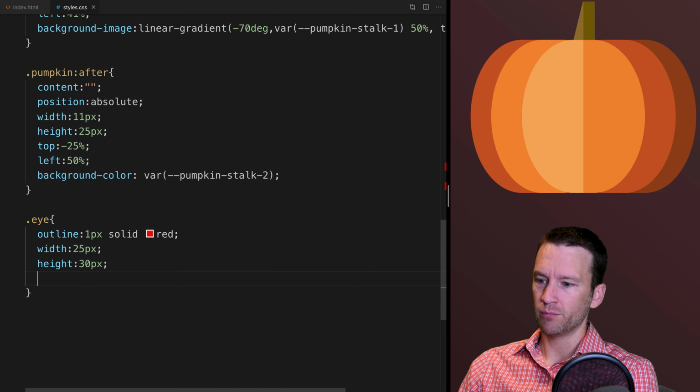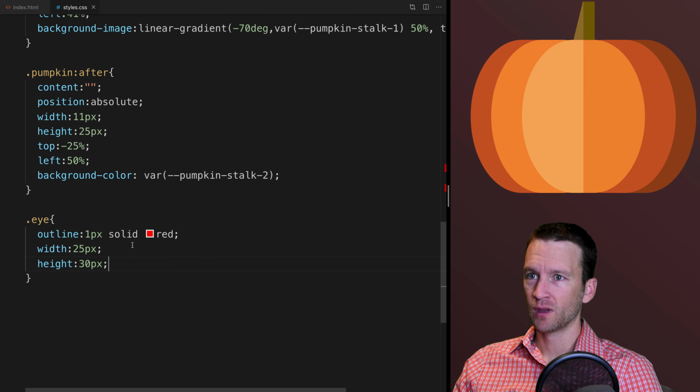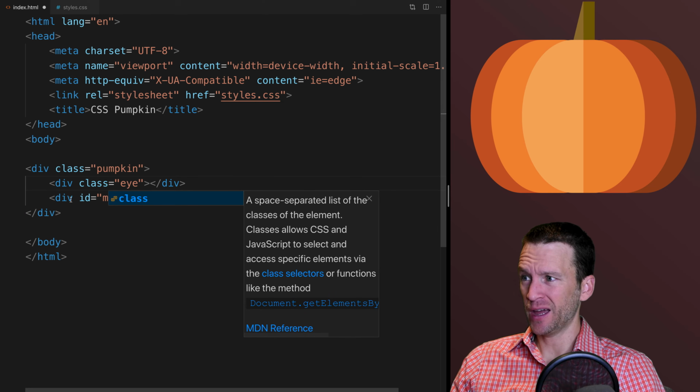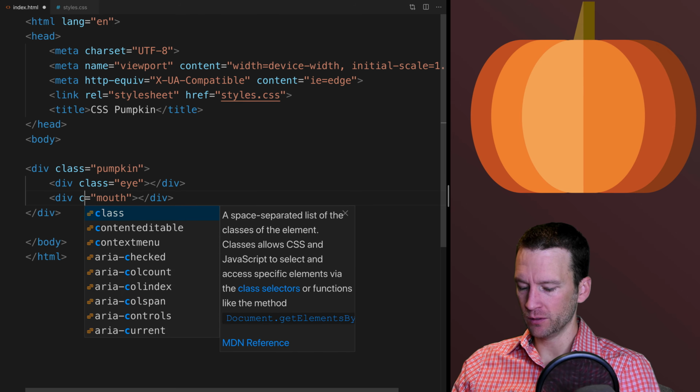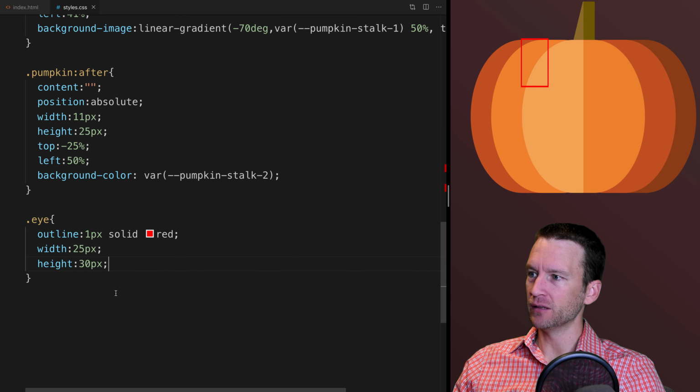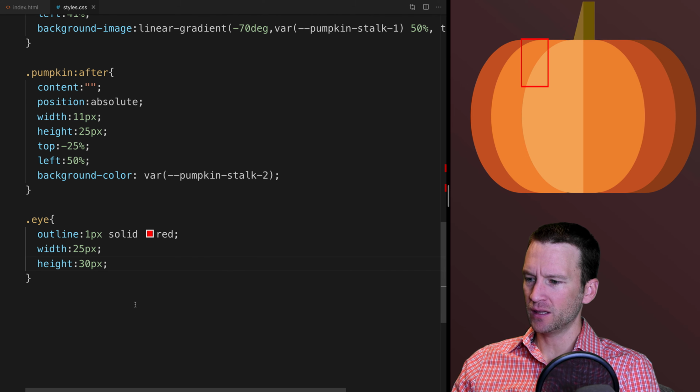Why didn't it show up? And it didn't show up because I actually, in my HTML, I gave both of these guys IDs. Whoops. Let's switch these over to classes. An ID would work fine as well. They're both the same, but I'll just stick with classes here. There we go. Now we can see that outline appearing properly. So there's my width and my height.